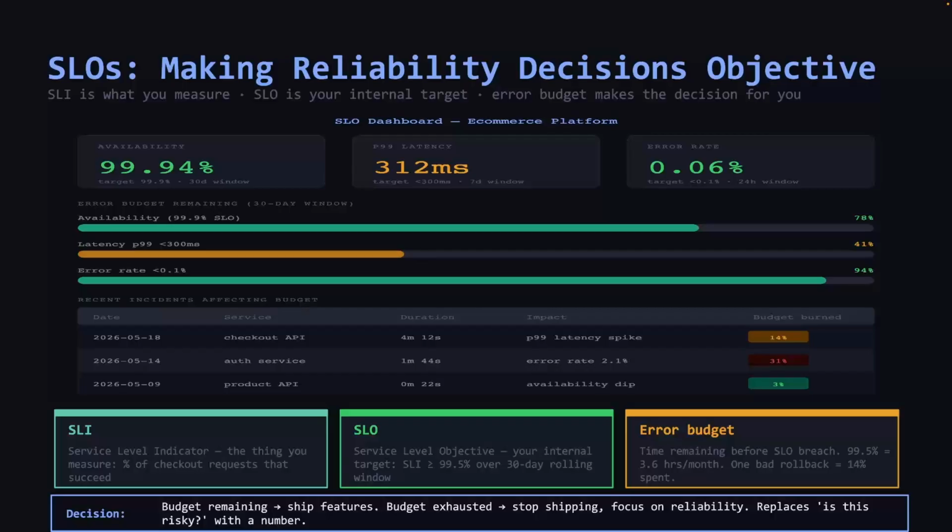Here are 3 vocabulary terms that need to be very precise. The SLI, the service level indicator, is the thing you actually measure. For checkout, the proportion of checkout requests that complete successfully. The SLO, service level objective, is your internal target for that SLI. The SLI should be 99.5% over a 30-day rolling window.